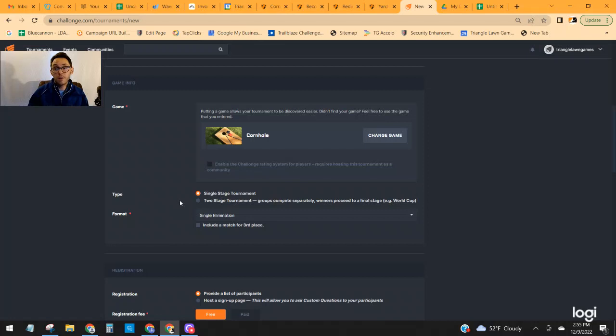And then let's talk about the type. So there's two types of tournament that you're setting up. Really, there's two types, and then both of them have a variation. There's a single stage tournament, which is just your kind of standard bracket. You have all your teams, and then they go along, playing each other until the end. Or you have a two-stage tournament, which is kind of like the World Cup, which is going on right now.